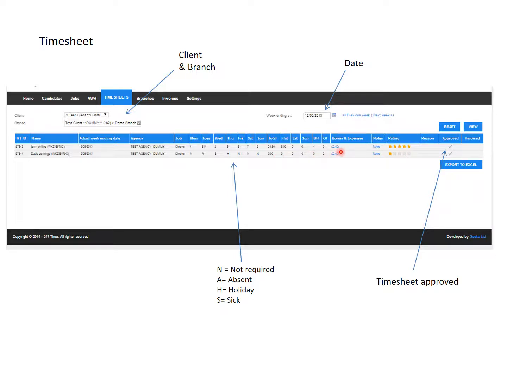It'll then show you any bonuses and expenses that may have been accrued. It'll add notes in there as well, to show you if there are any notes relevant to your particular candidate. Some clients are using the candidate rating system that we operate, from 1 star up to 5 star, and the most important thing here is to see a tick in this approved column, because that shows that the line has been approved, and when it goes through for invoicing, you'll see a tick in the invoice column as well. And you can go in and look at this at any particular point in time.